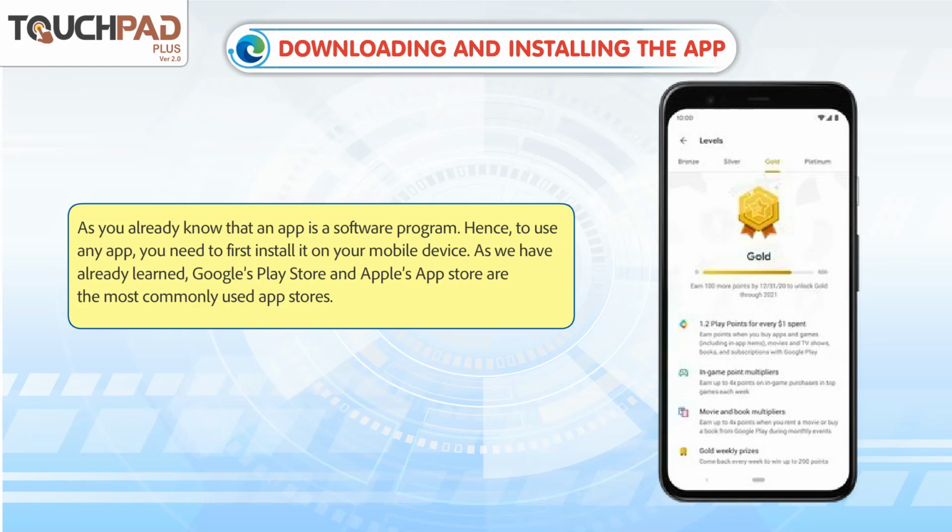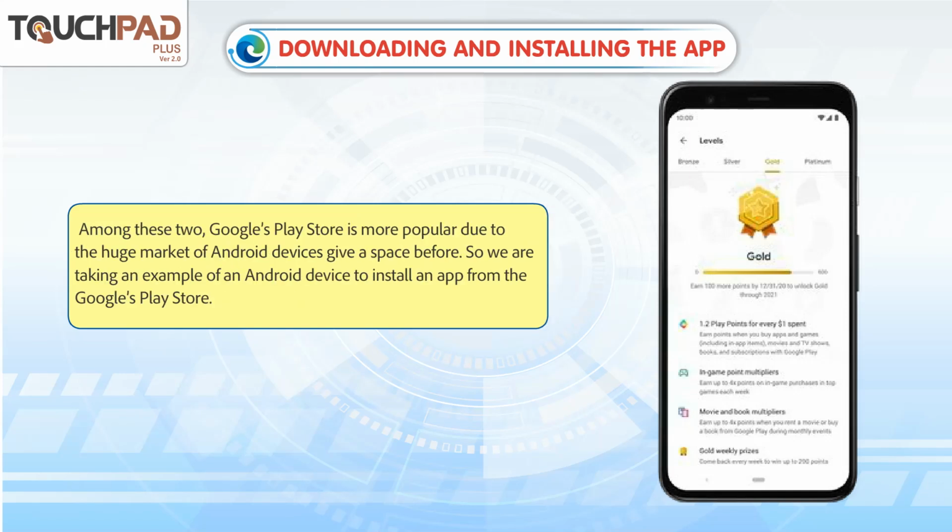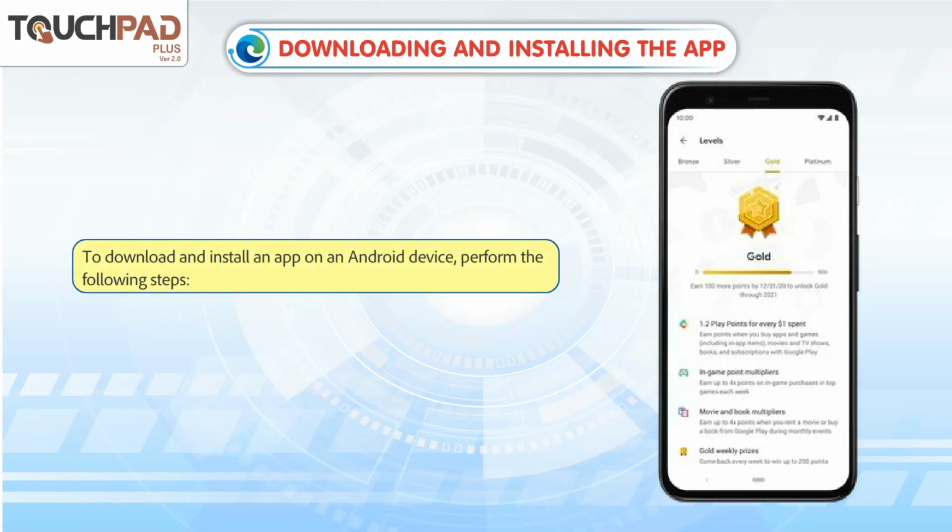As we have already learned, Google's Play Store and Apple's App Store are the most commonly used app stores. Among these two, Google's Play Store is more popular due to the huge market of Android devices. So, we are taking an example of an Android device to install an app from the Google's Play Store. To download and install an app on an Android device, perform the following steps.